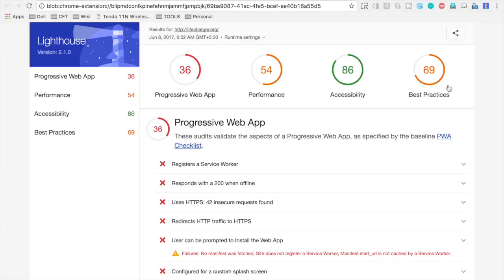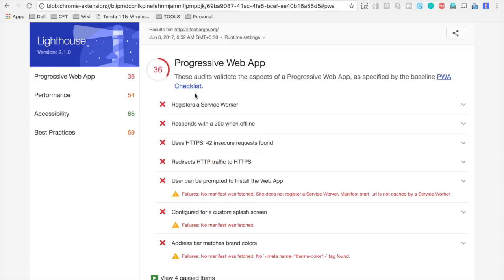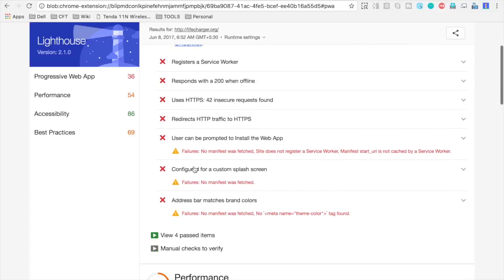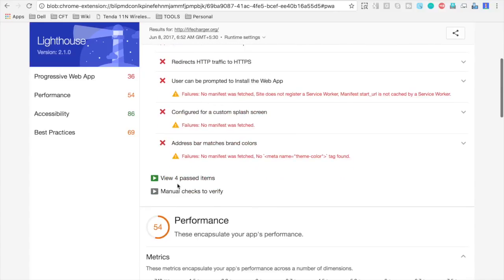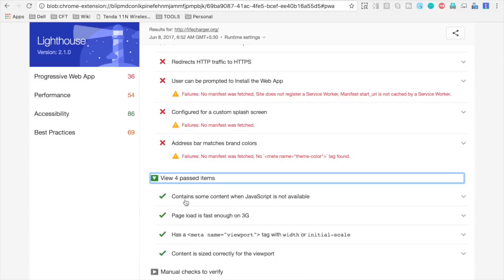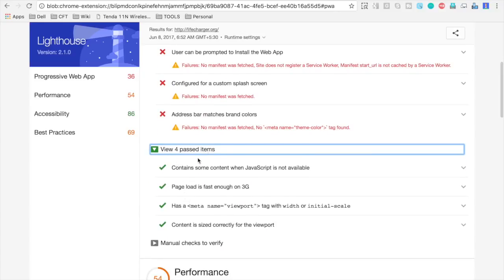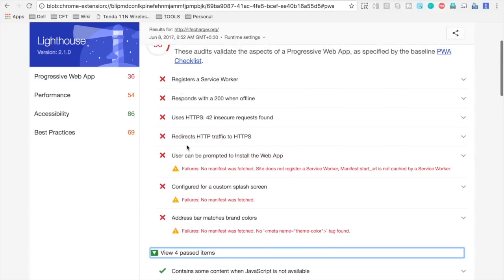So Lighthouse has opened a new tab and given me a report, and now you can see all these 4 categories: progressive web apps, performance, accessibility and best practices. The same can be seen here, and you can see what is the performance and how does your application stand against all this checklist. So you can click on any one of them. So you can see there are some checklist or standards that are not being met by a website, but yes, there are some which are passed. So in my case we have 4 passed items, and then there are some other which have failed.